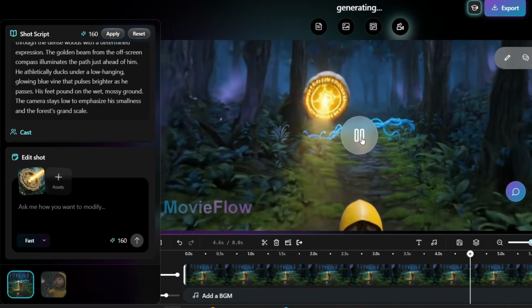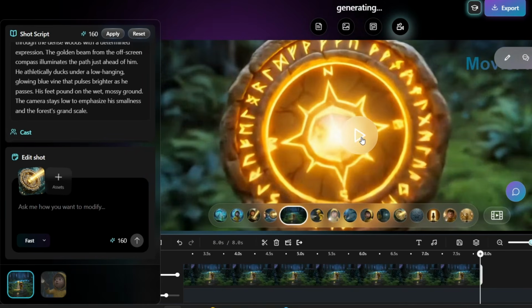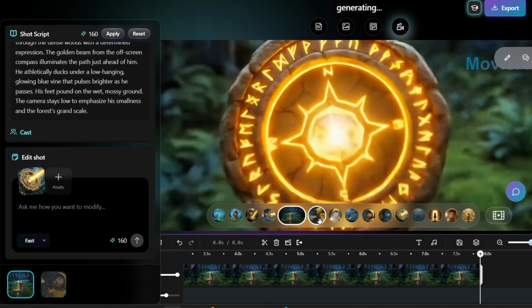Okay, so this is good because now both assets are in the shot. And this is why I like Movieflow, because it gives you full control to edit each shot individually without messing the entire video, and add your assets however you want.